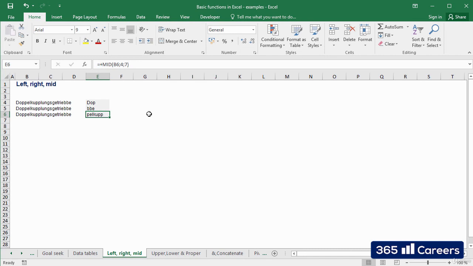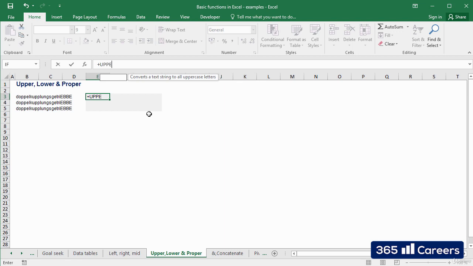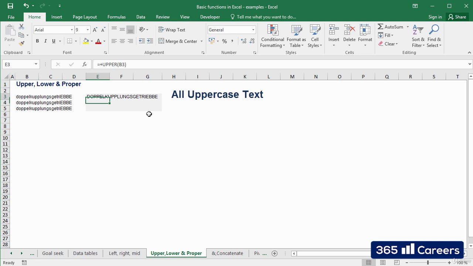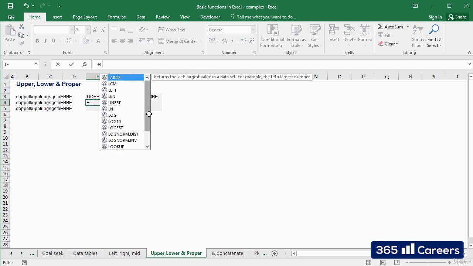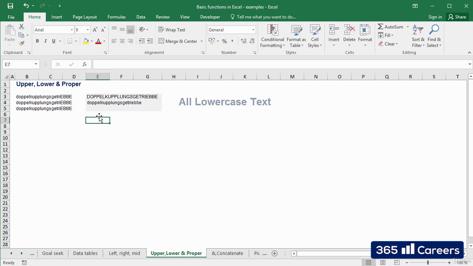In case you may ever need to convert uppercase or lowercase letters, you will benefit from becoming familiar with UPPER, LOWER, and PROPER. The function UPPER will convert a string to all uppercase letters. We just have to type UPPER and select the cell. See? Pretty easy to do. The function LOWER, on the other hand, will convert the text to all lowercase letters. As I type LOWER and select the cell B4, the text string is converted into all lowercase letters. It's easy to apply as well.